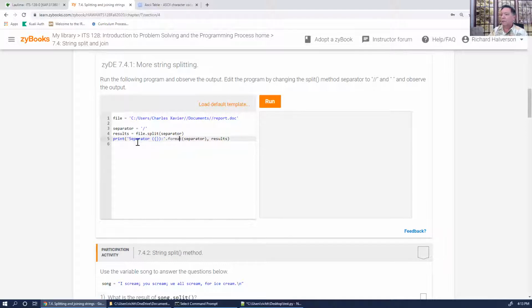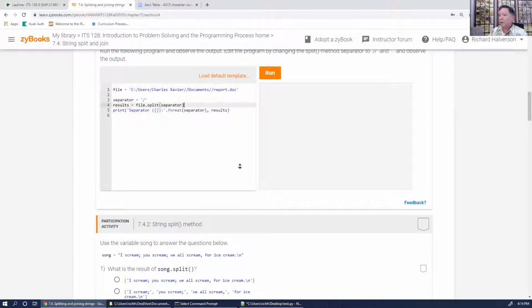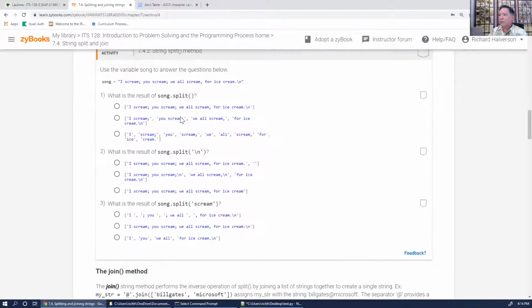Yeah, so this format statement is you're just putting the format string right there, and the separator is one argument or parameter. Here you just use the order, and it's going to replace what is right there. All right, anyway, so that's split.